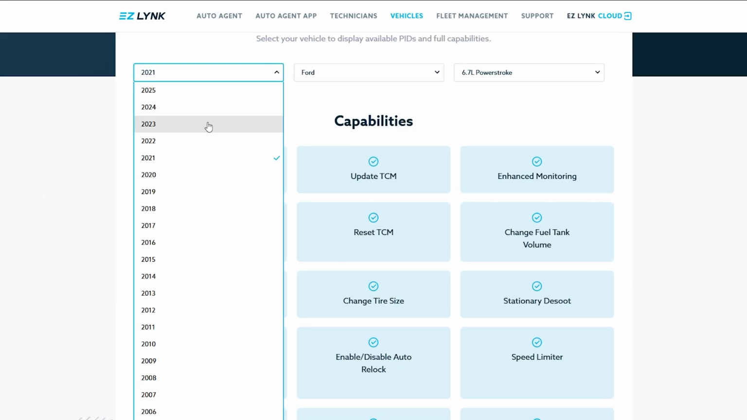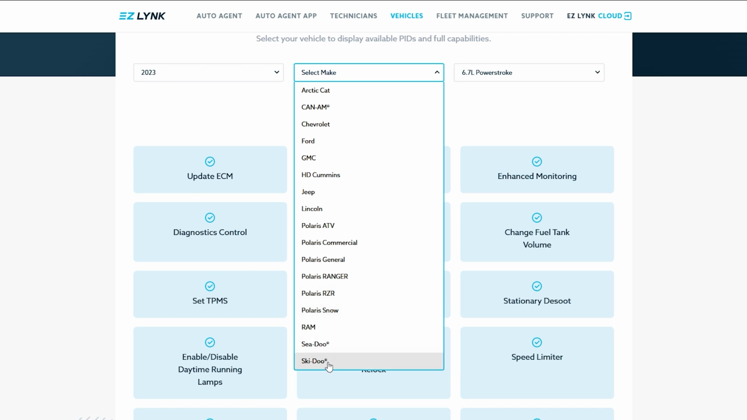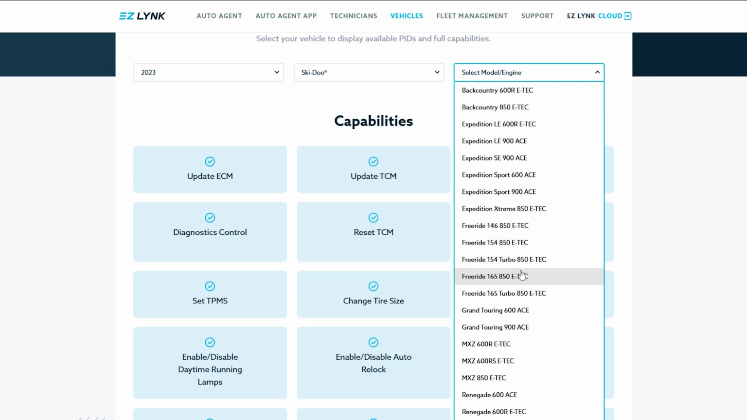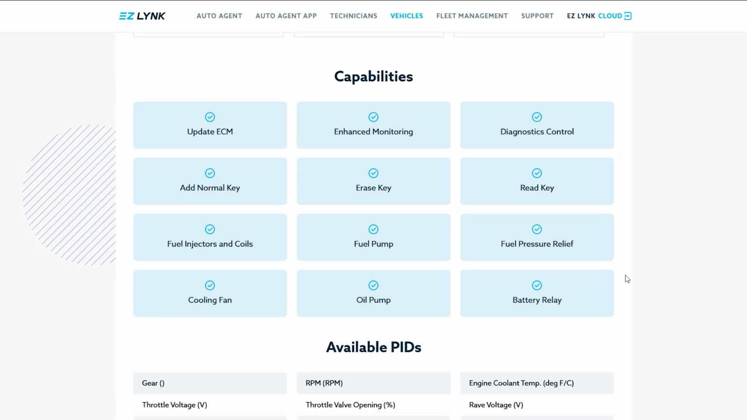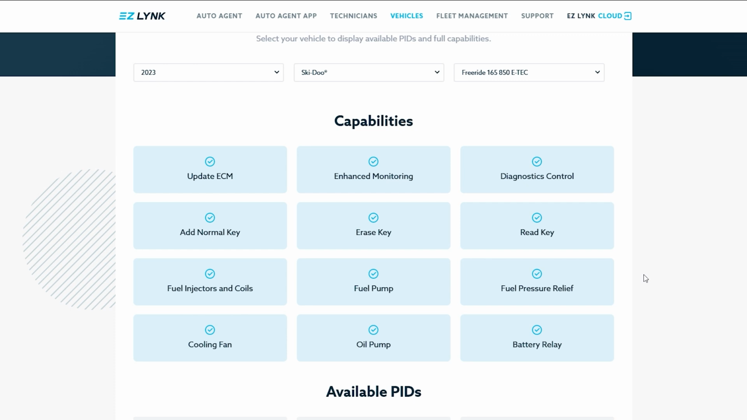Want to check another vehicle? Simply select a different make and model, and the system will instantly update with relevant information. This makes it easy to determine whether key features like diagnostic control and ECM updates are available for your vehicle.